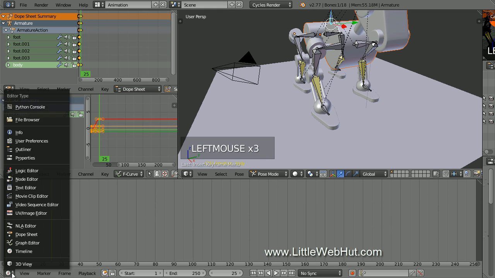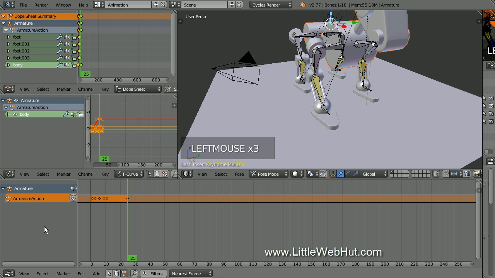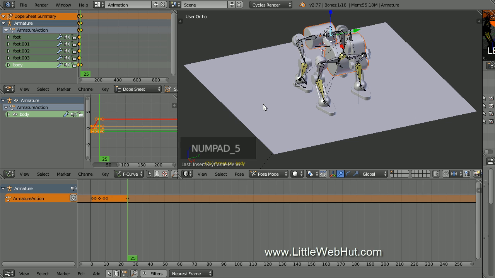Now click on the menu at the bottom of the timeline and select NLA Editor. Next, move the mouse cursor into the 3D view window and press 5 on the number pad to switch to orthographic mode.